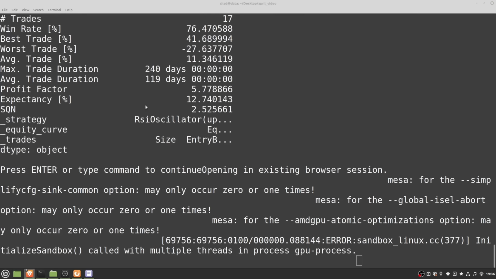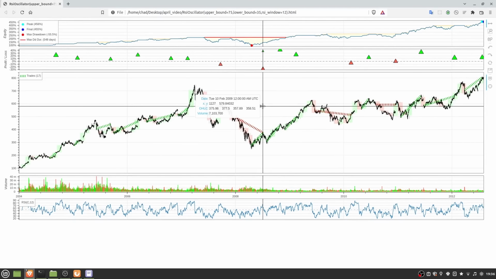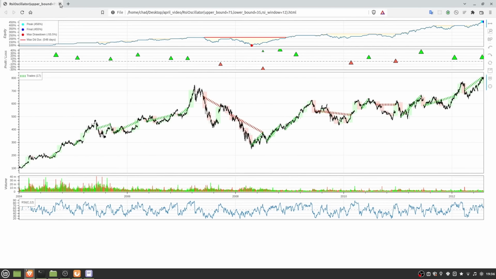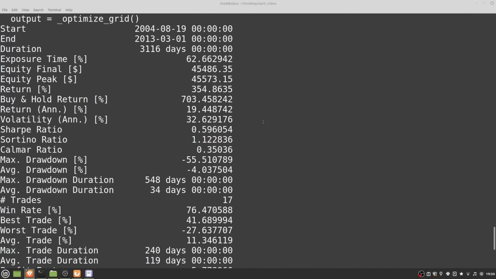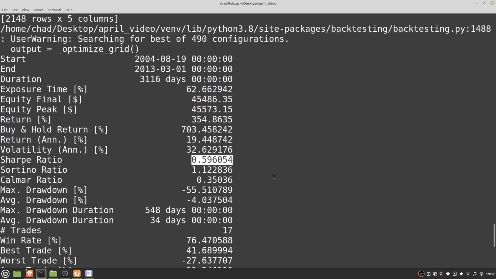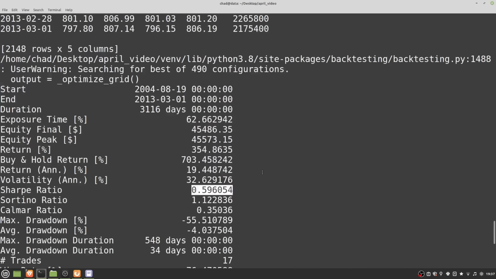And if I pull it up here, apparently this is the portfolio that produces the highest Sharpe ratio out of all of the 490 it tested. Let's go look at the stats here. It's got a Sharpe ratio of 0.59, so not exactly stellar, but that's probably more indicative of our strategy rather than the abilities of this optimizer.